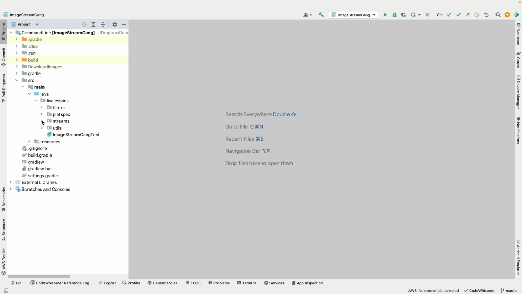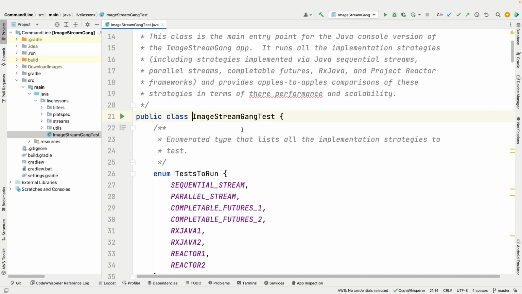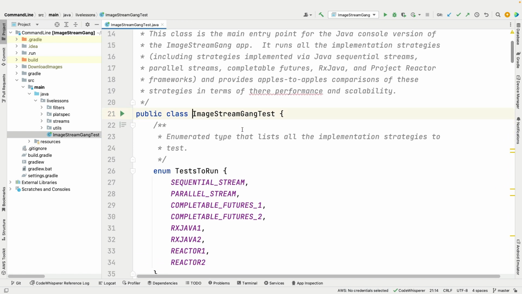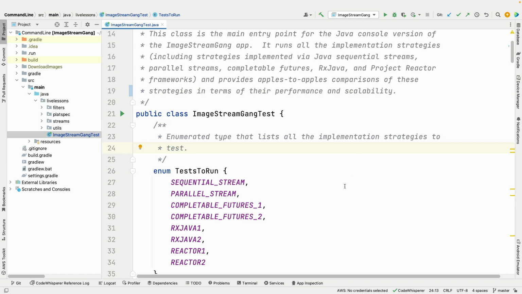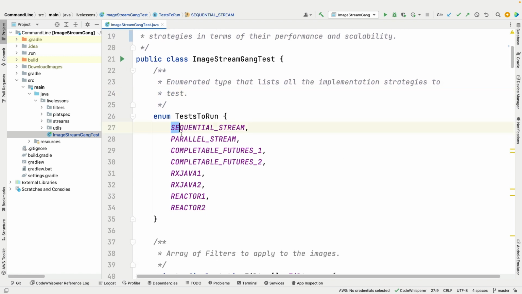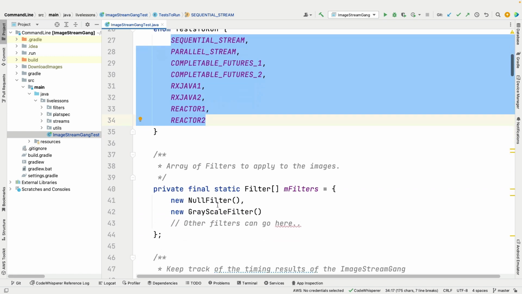So here we are in the ImageStreamGang program, and we're going to show the test driver first. This is what's going to allow us to run a whole slew of different ways of doing parallel processing of images that we're downloading from the web. And you can see here, these are all the different versions: sequential stream, parallel stream, CompletableFuture, RxJava, Project Reactor, and so on and so forth.